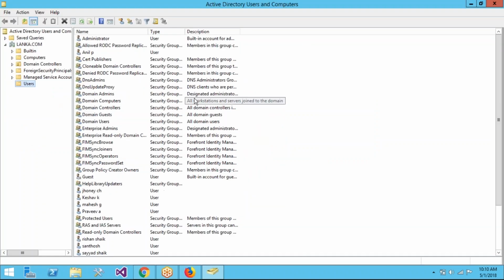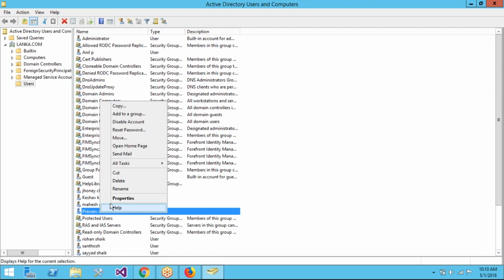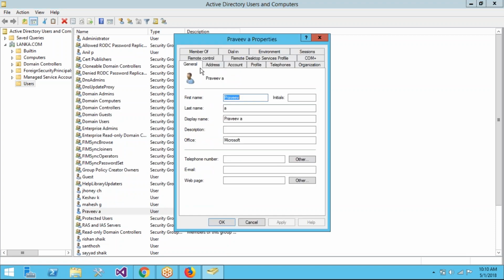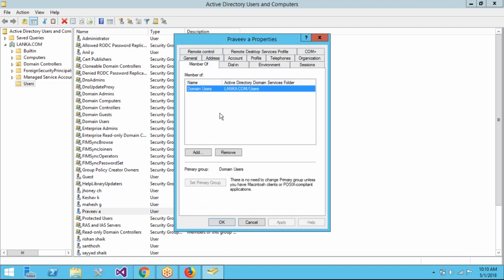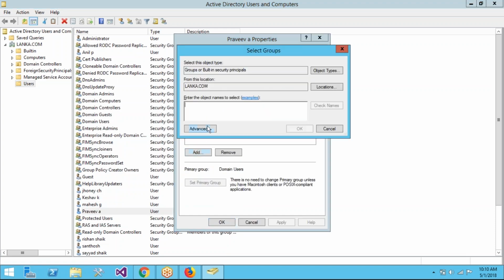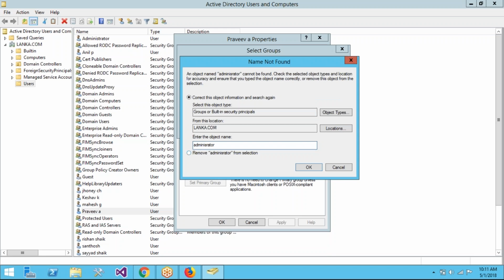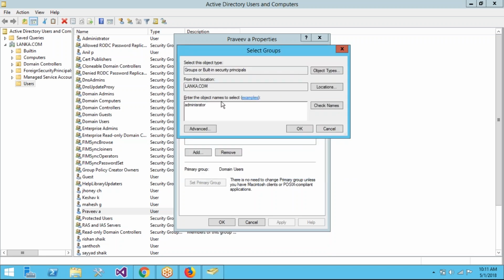Here I have a lot of users, Keshav, Mahesh, Praveen, and so on. Now these are the users, and I'm selecting Praveen and going to properties. I'm adding this user into the administrators group because IE will not open if the user is not in the administrators group. So that's why I'm making this user an administrator.